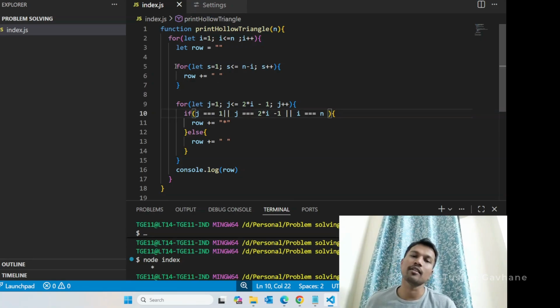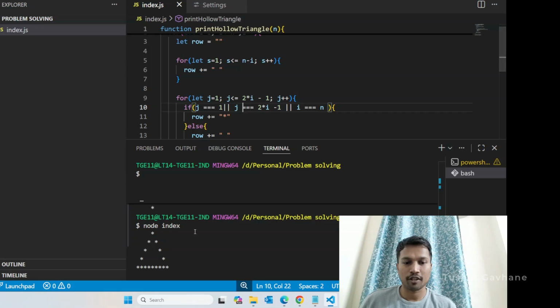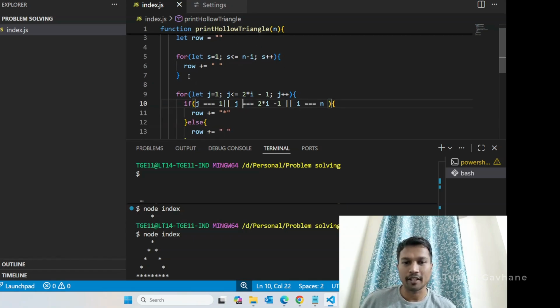In the second for loop, s starts with 1 and s is less than or equal to n minus i. In this we are printing these spaces. Let's check with the first row. In the first row, n will be 5 and i will be 1, so 5 minus 1 will be 4. So s starts with 1, and the spaces will get printed four times. Similarly for the second row, i will be 2 and 5 minus 2 will be 3, so our spaces will get printed 3 times. So this is the logic for printing the spaces.